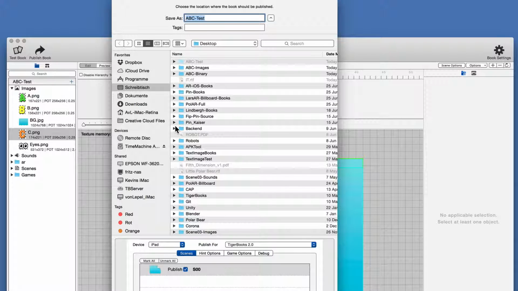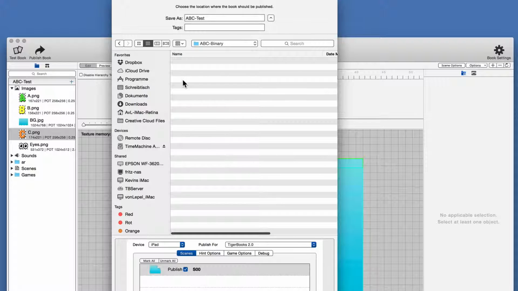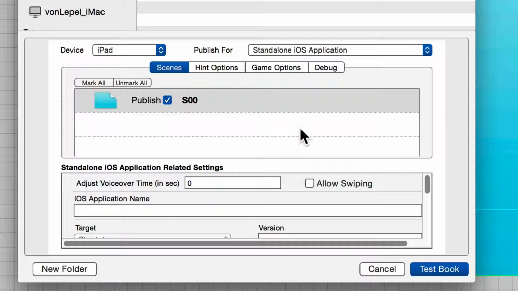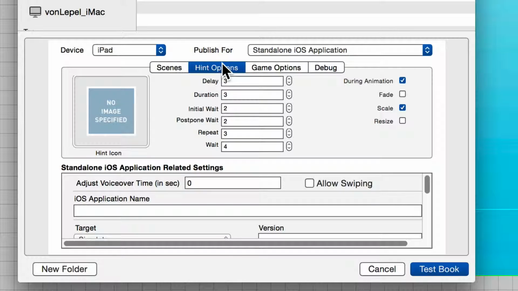I use the folder ABC binary to export the book. It's called ABC test. And I choose standalone iOS application. And now you see the first scene is already checked. That's the scene we want to publish in the book. The hint options doesn't matter now because we do not have any interactive objects where a hint will appear.